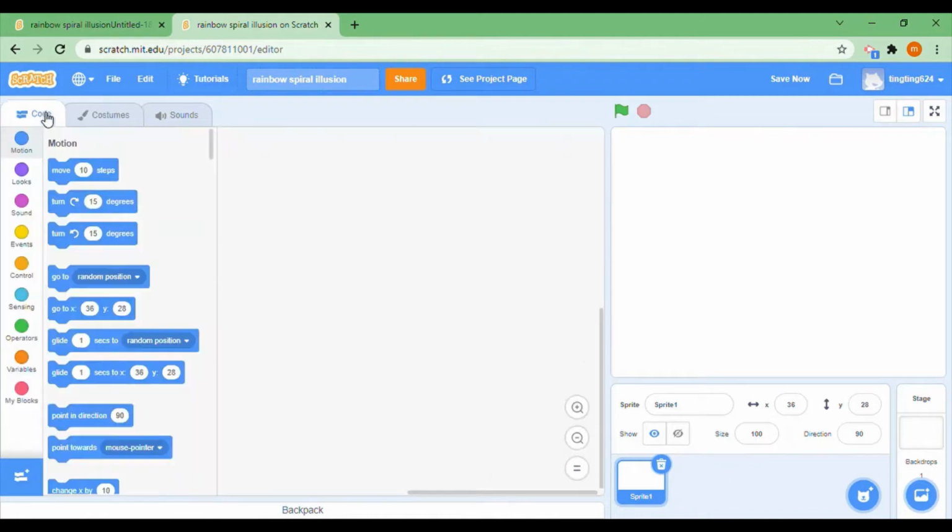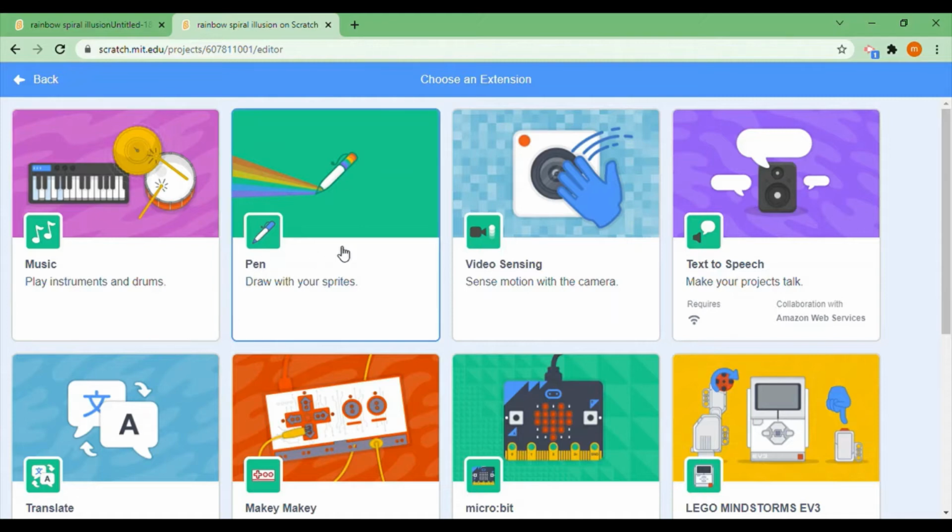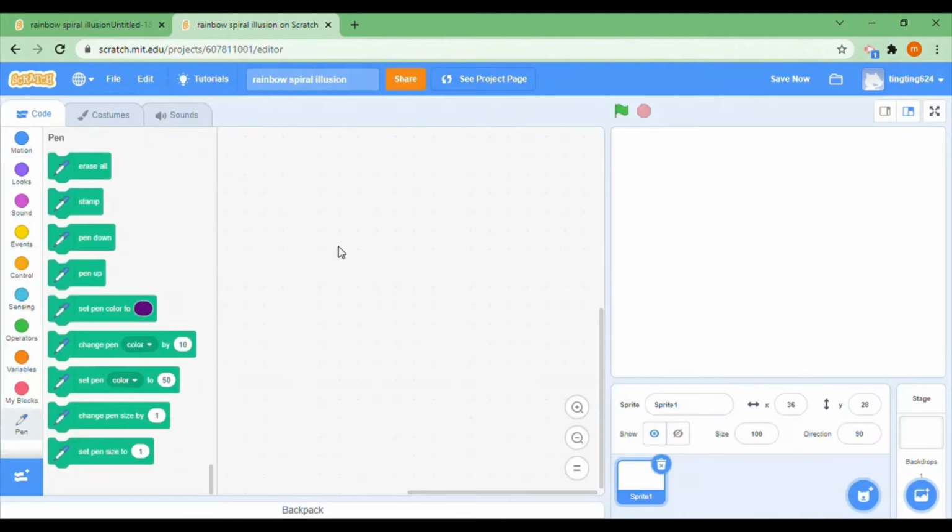So now let's go to the code place. The code is pretty easy. First we need the pen, because we're drawing something. We're definitely going to erase all. We're going to need the pen to be down, and we need the pen to be up. So drag those two blocks.